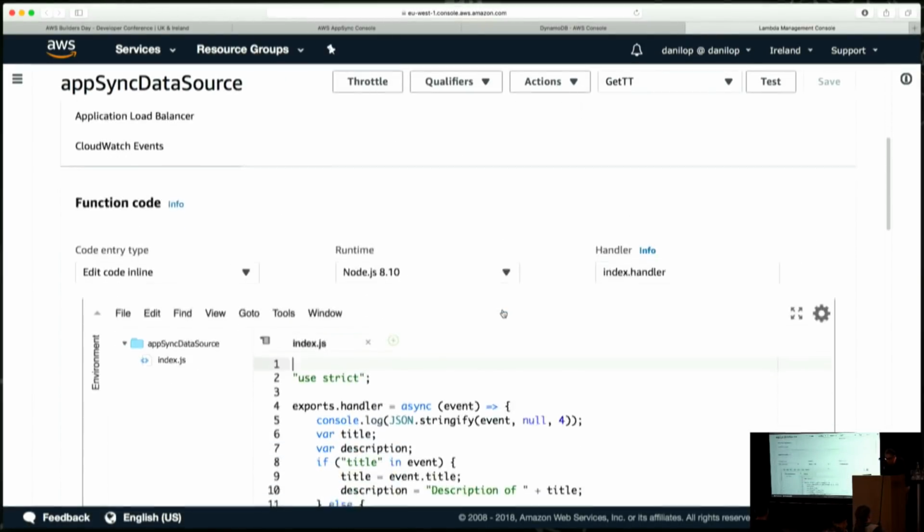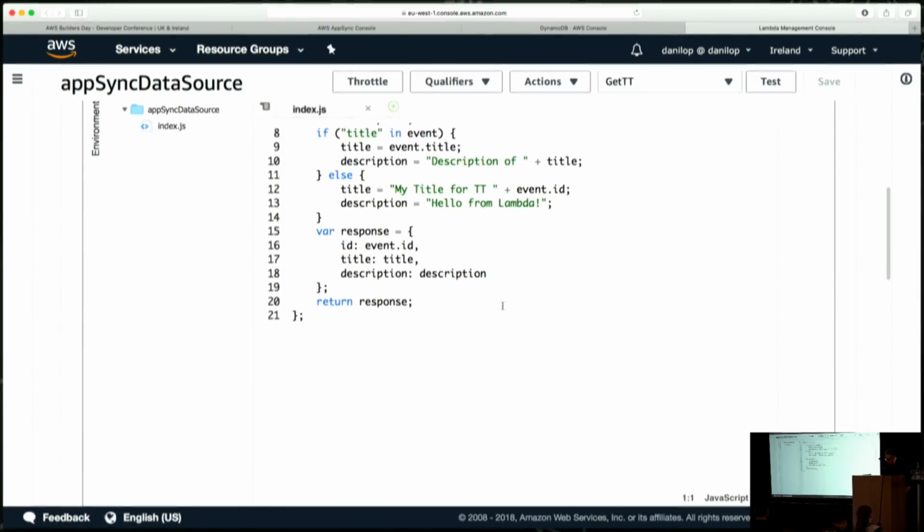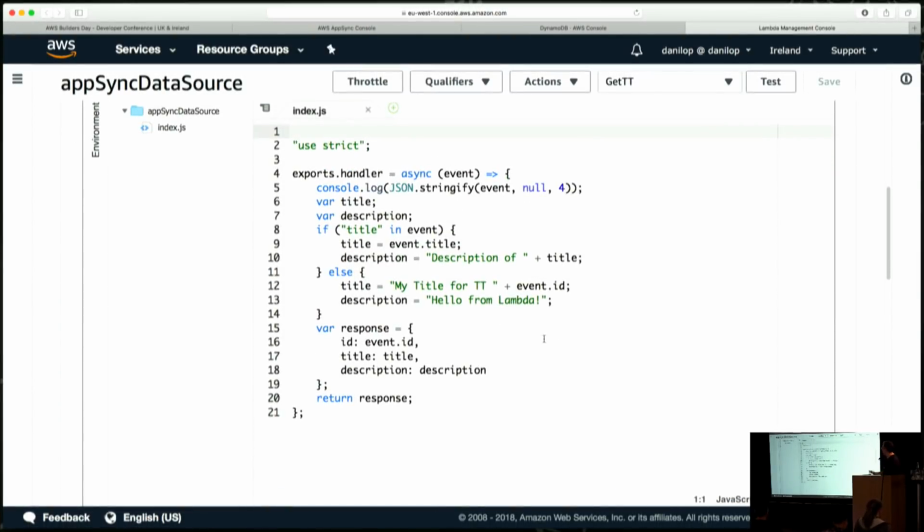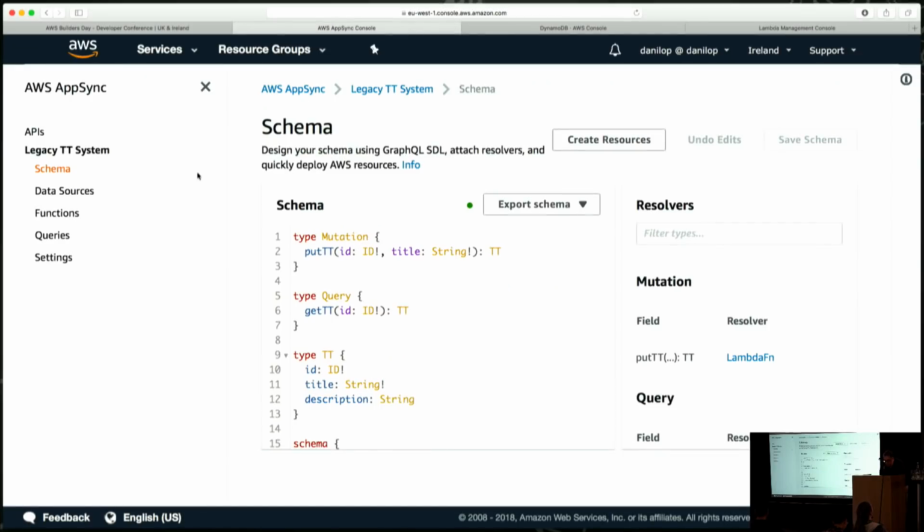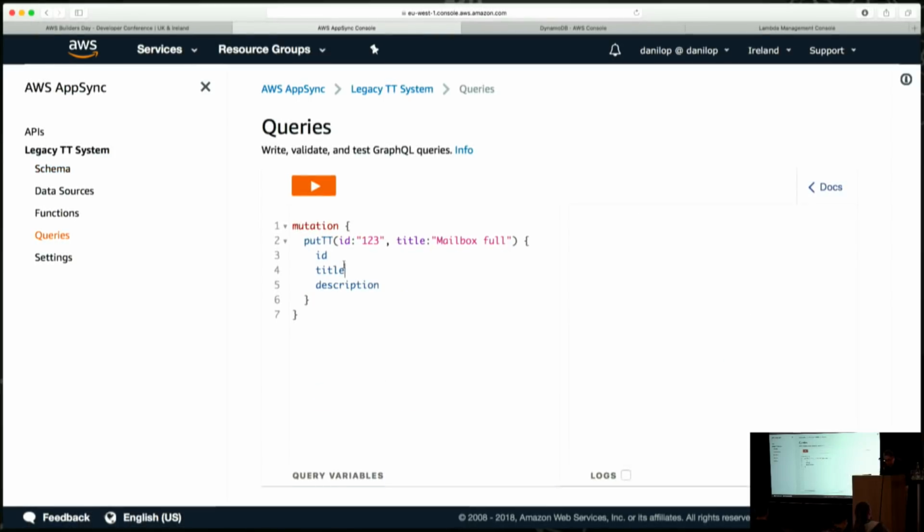This is the function. It's very few lines of code because this could be the Lambda function that integrates with a real trouble ticketing system, but in this case, I'm just emulating. So if there is a title, I use this title and I create a fake description. If there is no title, I generate a title that is my title for trouble ticketing ID, and then hello from Lambda as description.